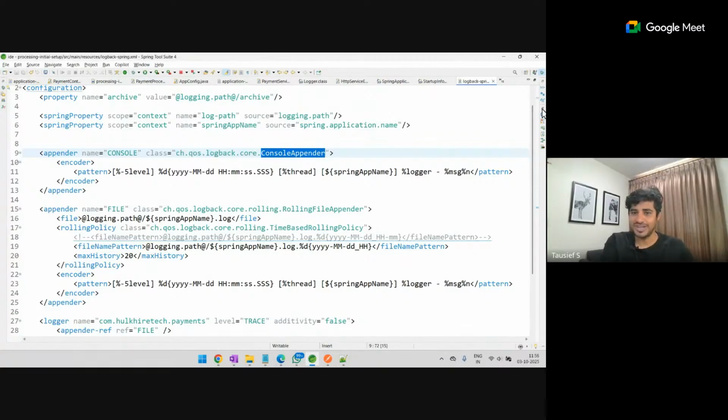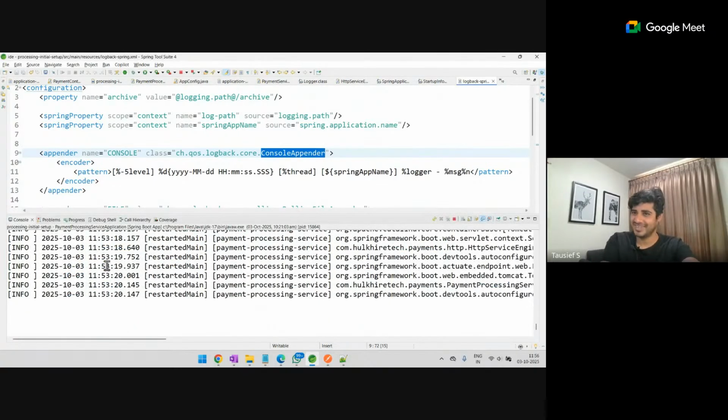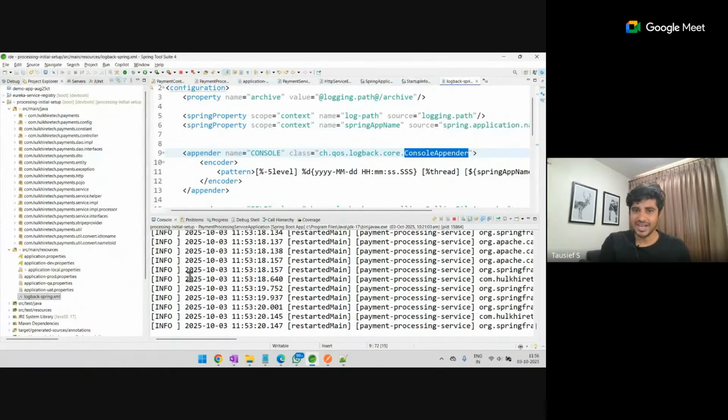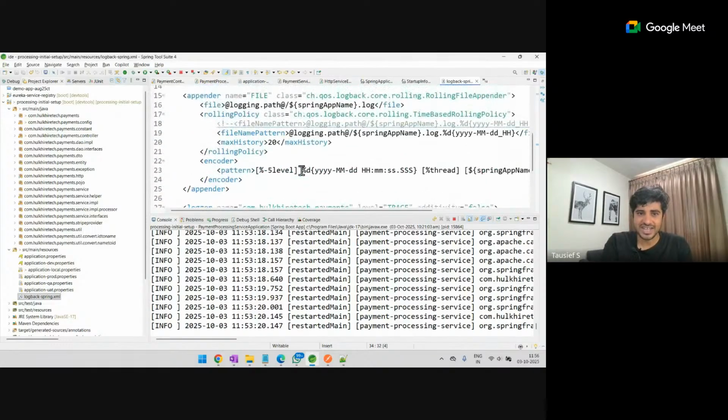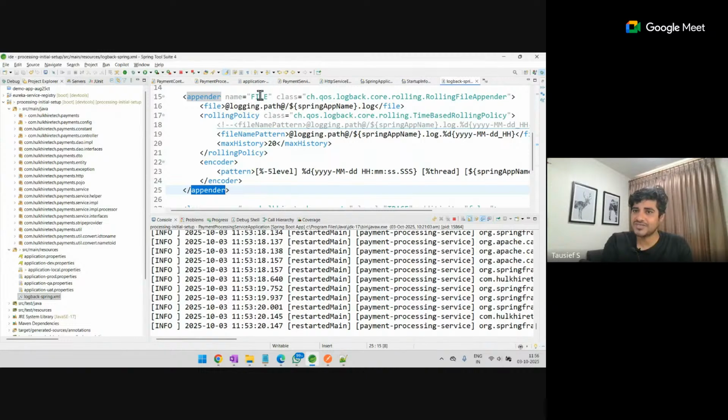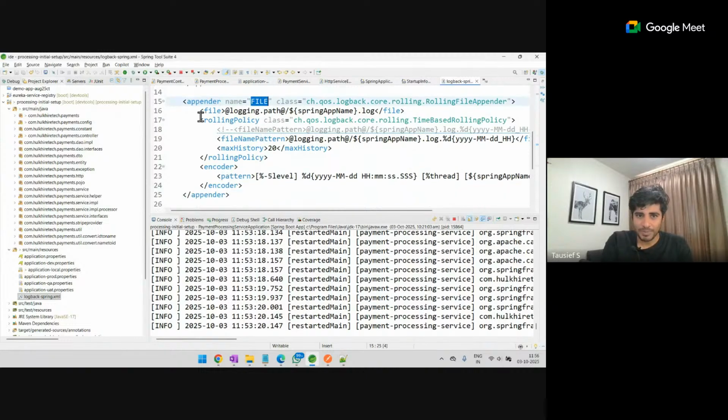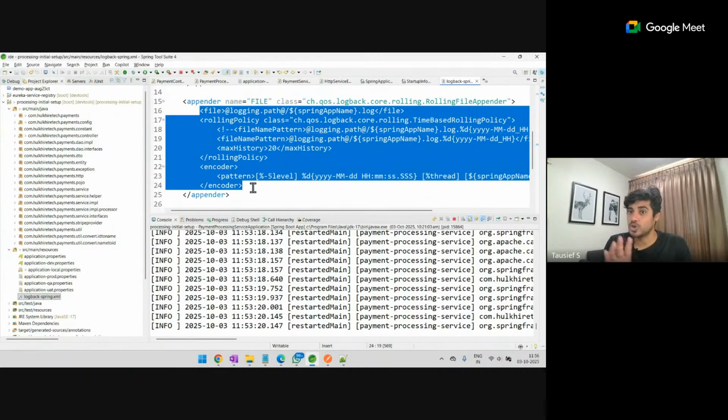Because of this Java class, it is going to print on the console. What is a console? This is a console, right? Because of the console appender, it prints on the console. Likewise, we are also saying file appender. What is going to happen? The configuration will check whether there is an appender tag where the name is file. Yes, there is an appender tag with the name file, so we need to apply this configuration also.